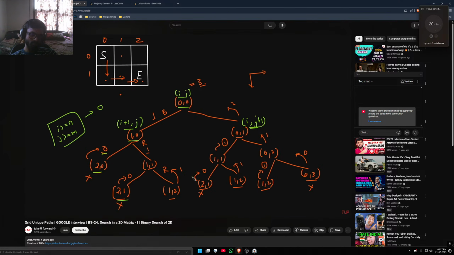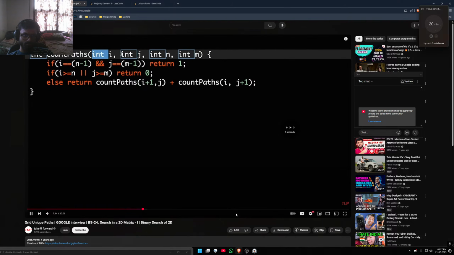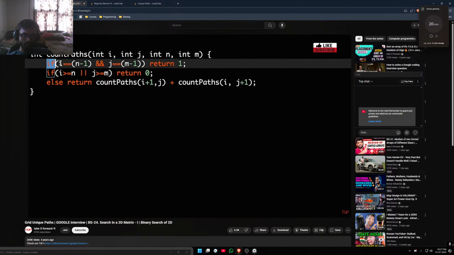And what is the other case? Whenever you reach the end point. So I can say that whenever you reach i equal to n minus 1 and j equal to m minus 1, I have reached the end point. Initially, you start at 0, comma 0, and you'll pass the parameters as n and m. So you know the two base cases that you figured out. One is whenever you reach the end index, that is the moment you're going to return 1. So you simply return 1.